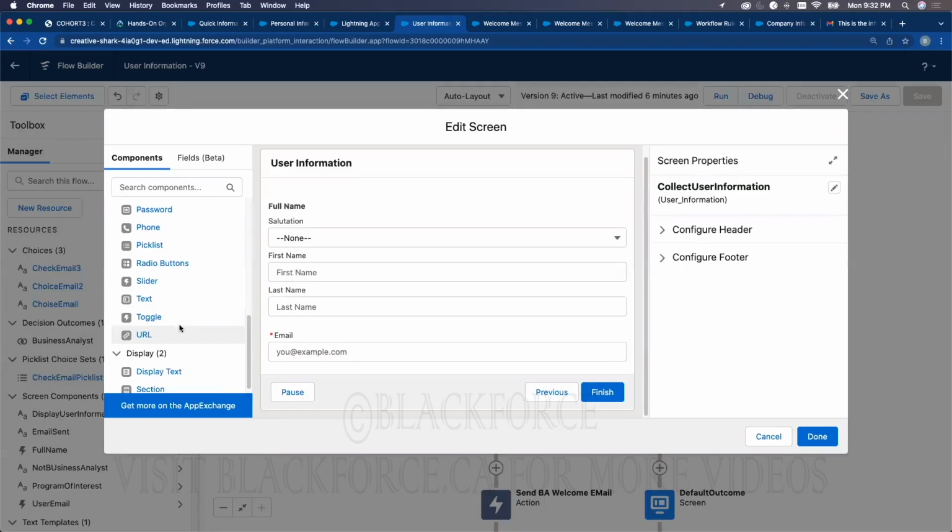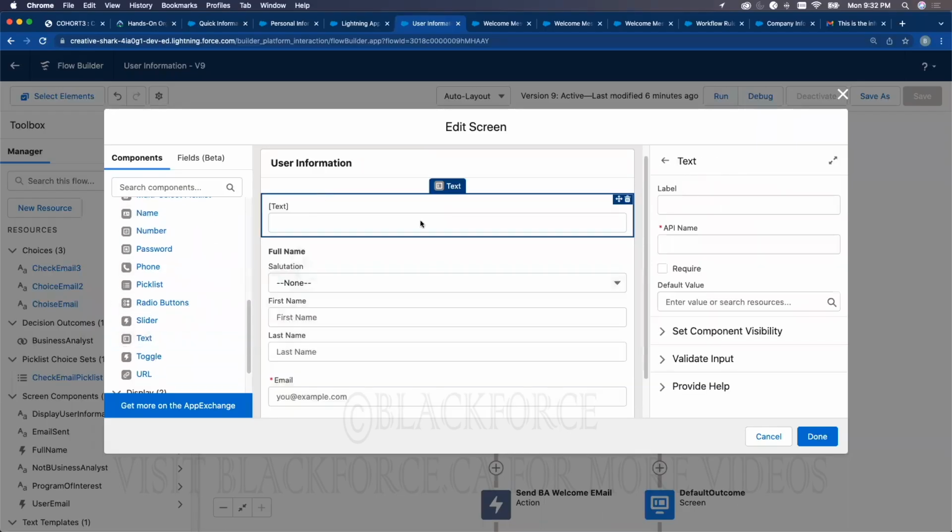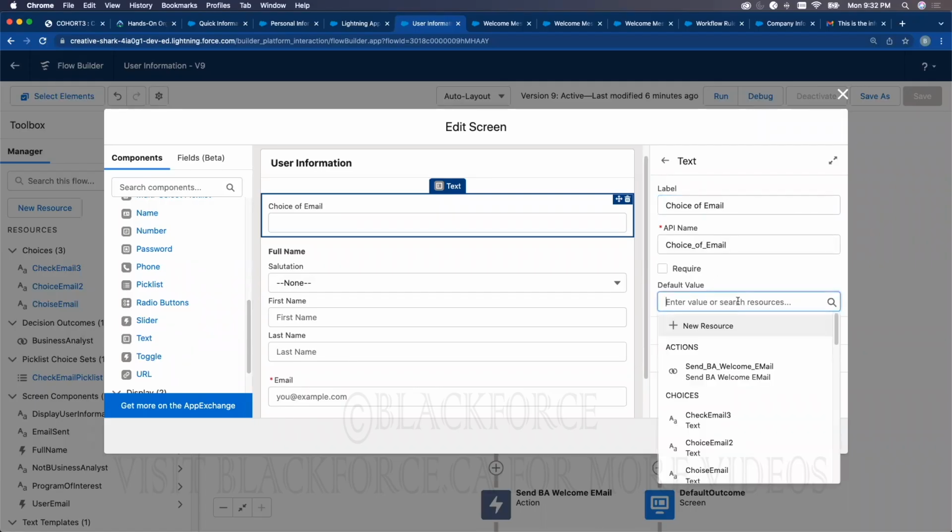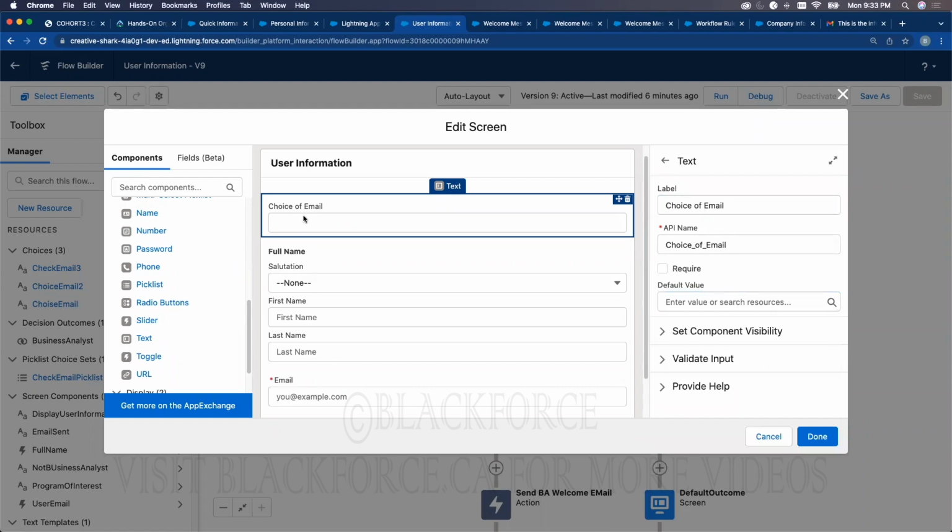Okay. So let's start with any input field, which is test. I will call it choice of email, so I can see it. Okay. Choice of email. And the value, I don't need a value there because I want the user to say, I want email sent or not. Okay. That's the choice of email.